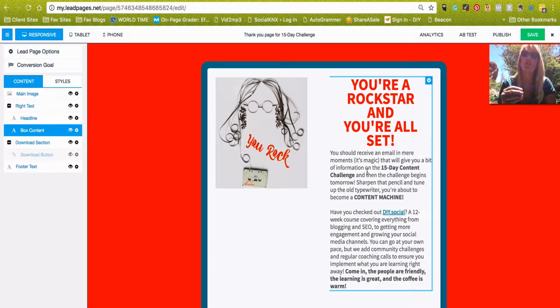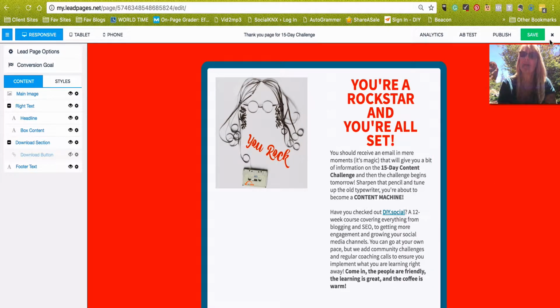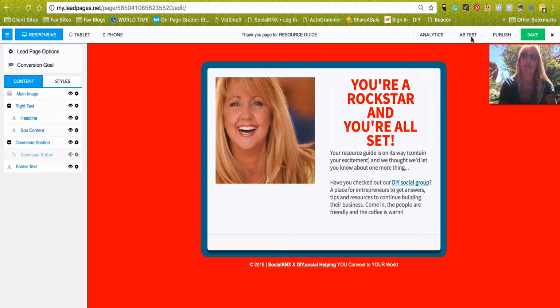Typically, if you are attaching a lead magnet, this thank you page tells them, go look for your email because it has the downloadable PDF item. Another thank you page might just be a standard, you're a rock star, you're all set, your resource guide is on the way, contain your excitement.